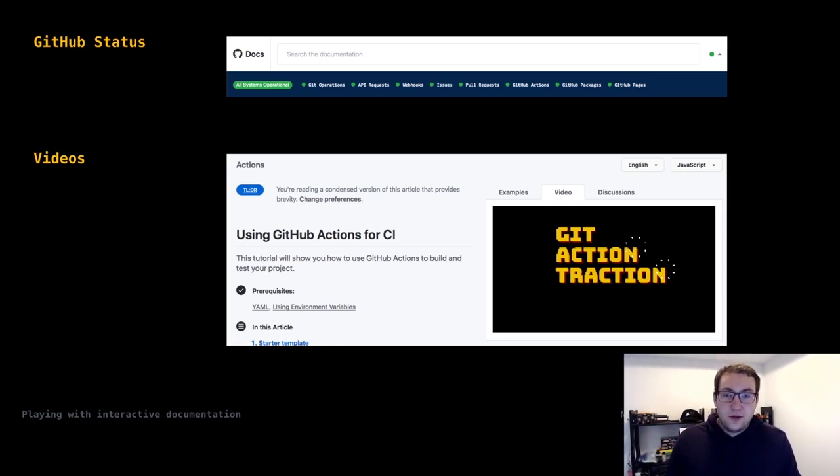Now, I've picked out a couple of the components of this just to take a more detailed look at. The first one you'll see is the GitHub status bar. It's just a handy little feature that shows the status of various services in the GitHub ecosystem. This was not hard to implement, and it's something that I'd love to bring over to docs.github.com. We just have to find a place for it.